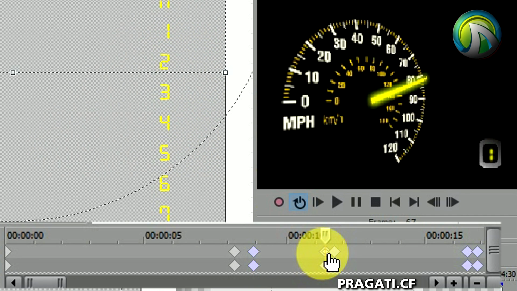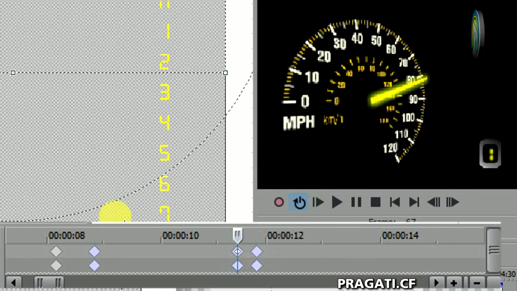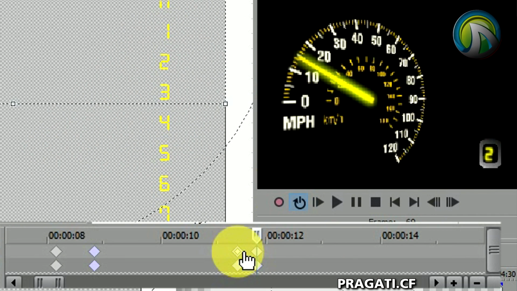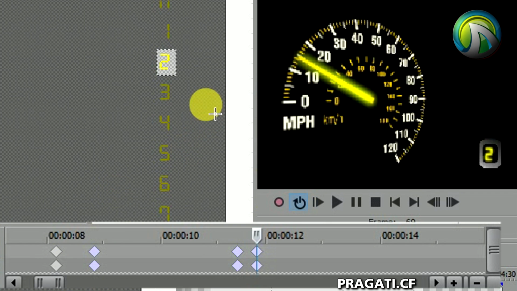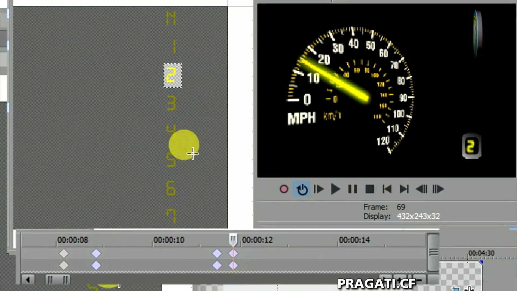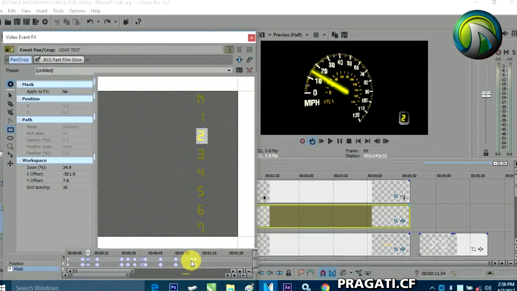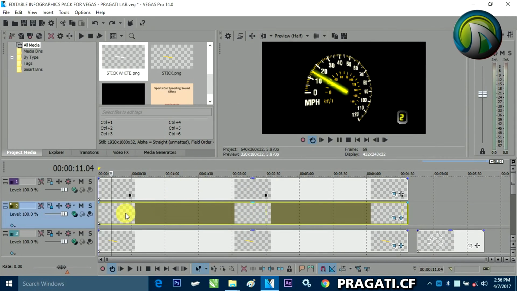Similarly, when the gear is shifting to 2, until this point the gear is 1. Just after 2 keyframes, you can see the gear has changed to 2. And how has it changed? Through pan and crop on the entire track line, and also using a mask and placing the positive mask on the number 2. In the same way, everywhere there is a gear shift, you have to move all the keyframes according to your need.